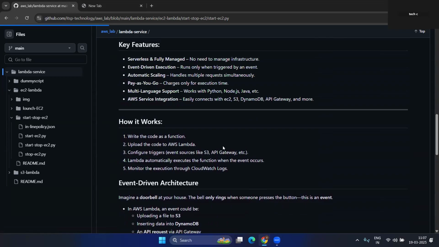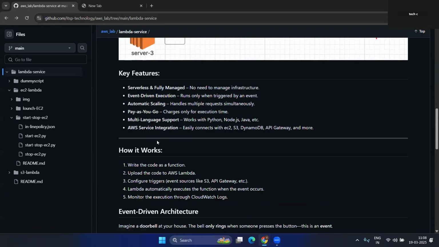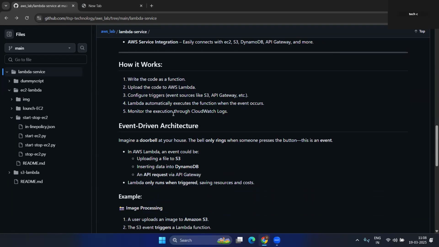Now I'm just giving you how it works. Write the code as a function. Upload the code in AWS Lambda. Configure the triggers. Trigger is nothing but a source, like S3, API Gateway, etc. Lambda automatically executes the function when the event occurs. Correct? When the time comes, the Lambda will execute. Monitor the execution through CloudWatch. So these five steps we can do.